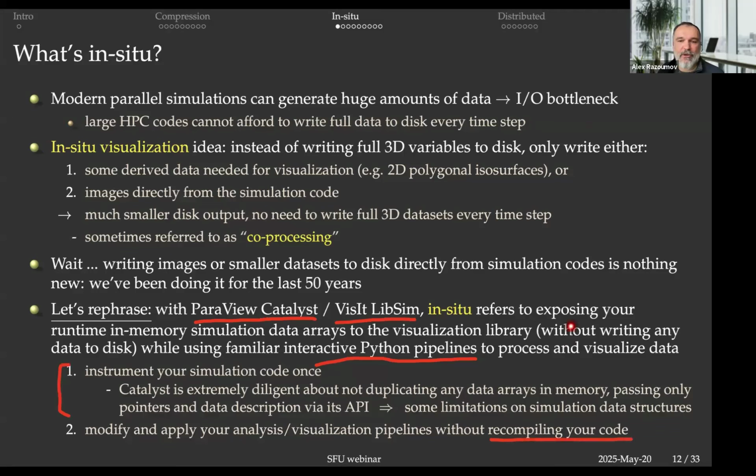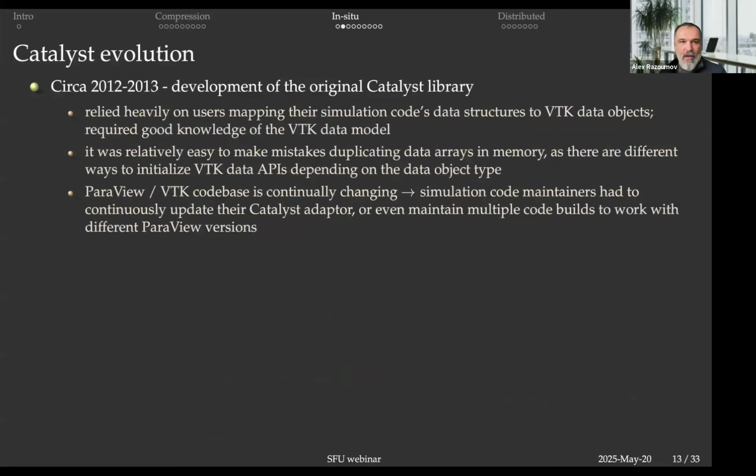So it's very, very important that you actually don't have any visualization primitives inside the code. They're sitting separately in a Python script that you can modify and create totally separately from your simulation code.